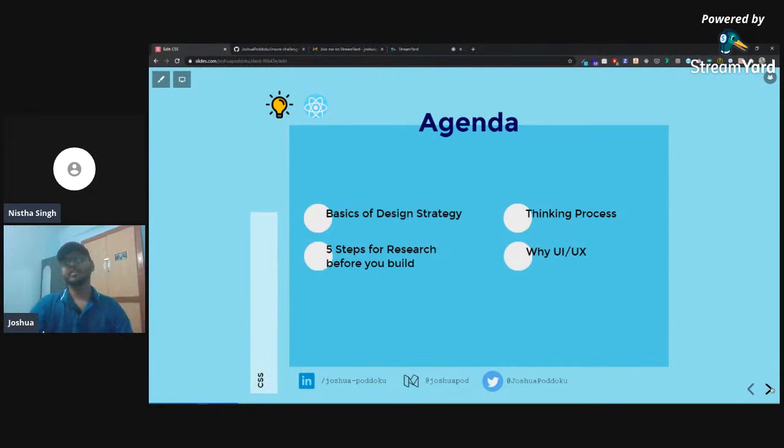And I'll be giving the 5 steps to research any website or any design things. Whenever you start making a website, you need to understand why you have to make it and what's the importance of that. And also why UI UX. It's actually out of this topic, but I'll give a bit of introduction so that you can be good at UI UX as well as front end development.